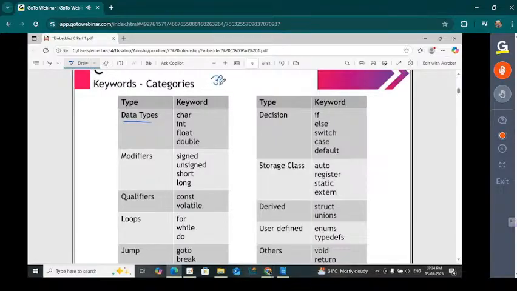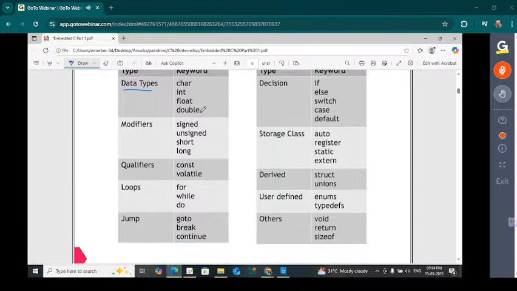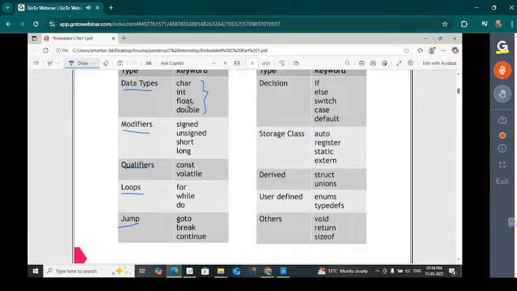Okay, we have a total of 32 keywords. Out of the 32 keywords, here if you see, there are categories. On the left hand side, we have categories to which the keywords belong. On the right hand side, you have keywords provided. Under data types, you have 4 keywords: char, int, float and double. Under modifiers, you have 4 keywords: signed, unsigned, short and long.